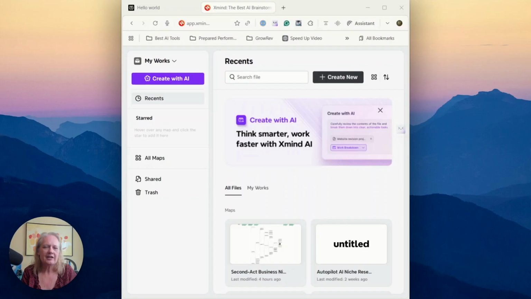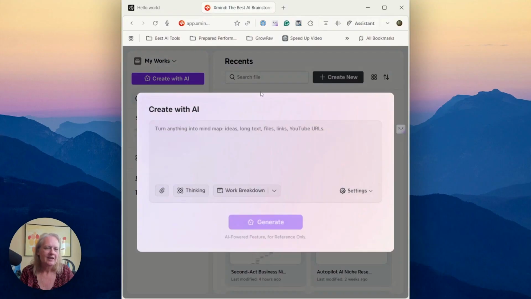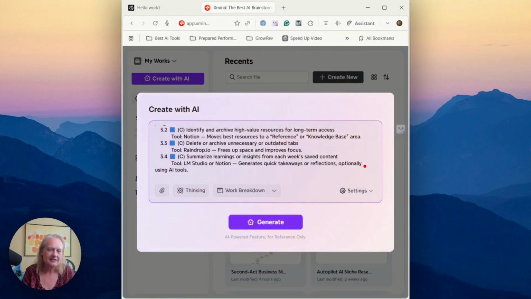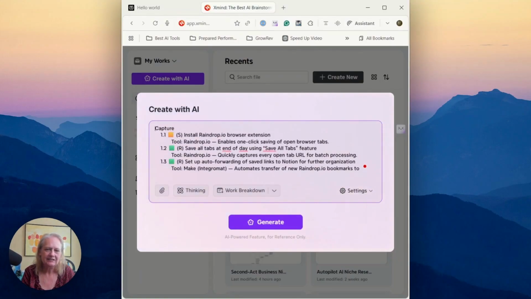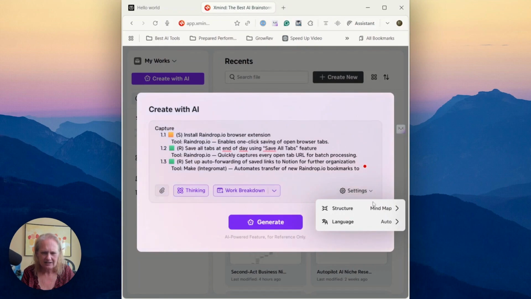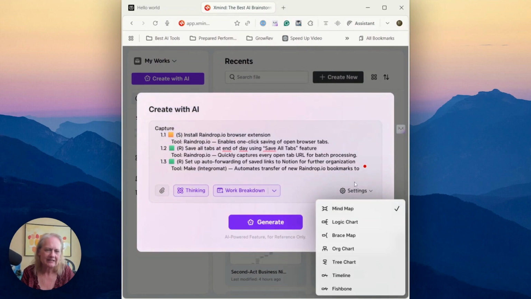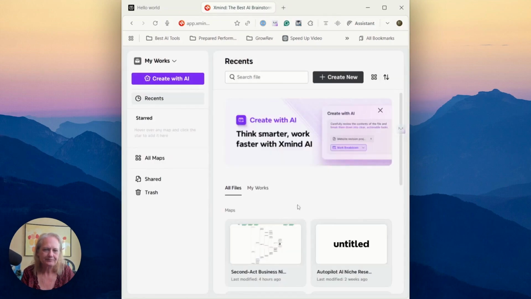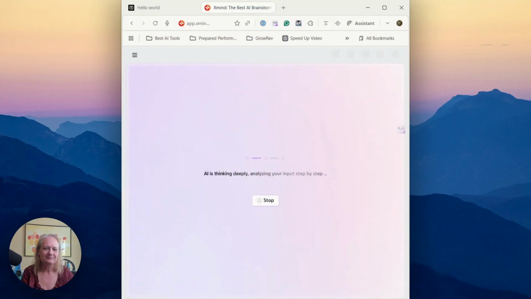All right, now that we've opened Xmind, we're going to start a new mind map, and we're going to click on this button called Create with AI. And a window is going to pop up, and all you've got to do is paste in what you got from Comet or from your ChatGPT or Claude session and paste it in here. And let's just take a look at the settings. We've got mind map selected. Yep, that's what we want. And we're going to let it think.